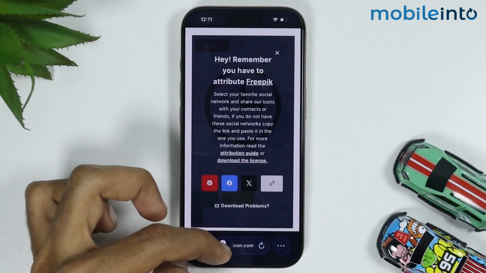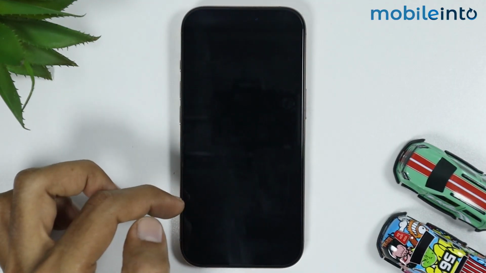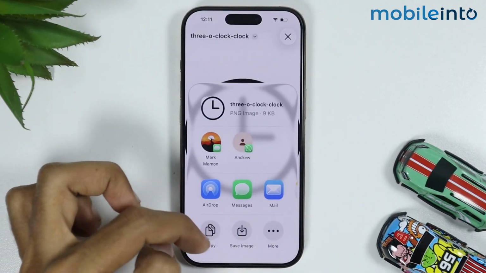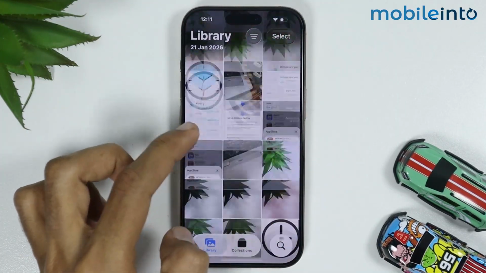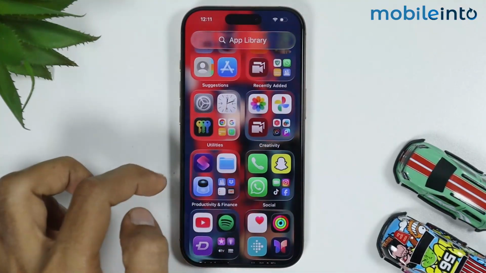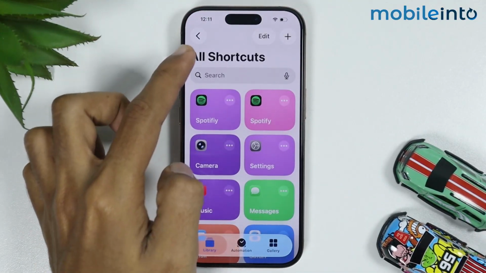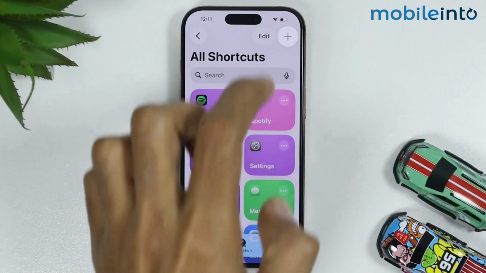From here, just go to the download section in your web browser and tap on the icon which we have downloaded. Tap on Share and select Save Image. After you save the image in the Photos app, for the next step, just open the Shortcuts app on your iPhone. After you open the Shortcuts app, in the Library section, just tap on the plus icon.